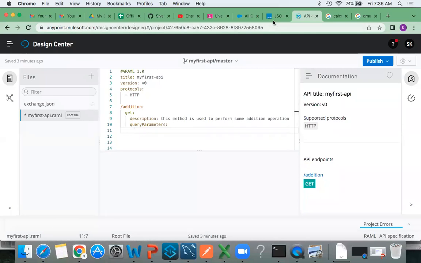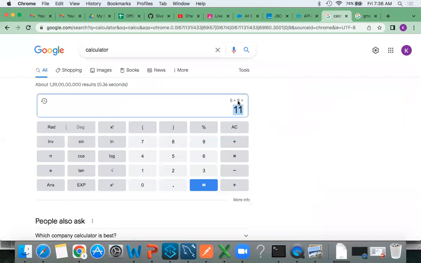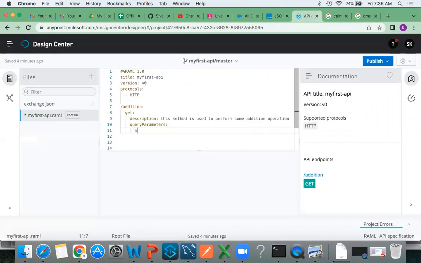So here I could pass some movies, Outlook, cricket and all, right? But here, what I need to pass in the request is addition. What is this, 5 and 6? Numbers. So we need to pass these two numbers, right? So in the query parameter, you just pass number 1.